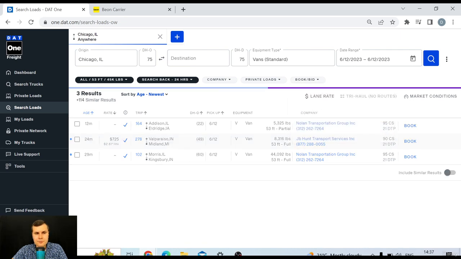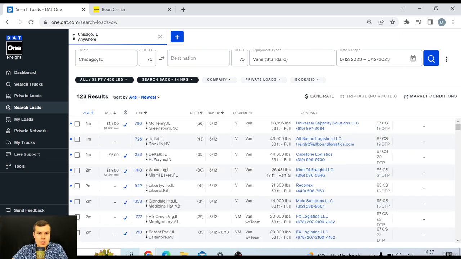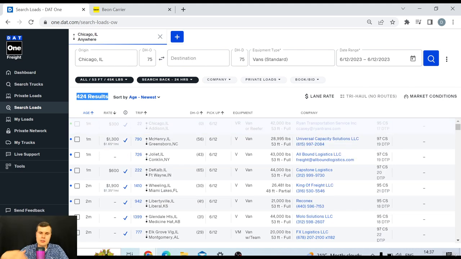I want to see all the loads available to me. So here you go. I have 423 results that I can choose from. Let's just go very quickly over these results. So at first I have the age. So this is how long ago the load has been posted. You can notice that my load board is self-updating. So when a new load comes up, it automatically pops up here. So this load just appeared, and therefore it's showing that it was posted 1 minute ago.